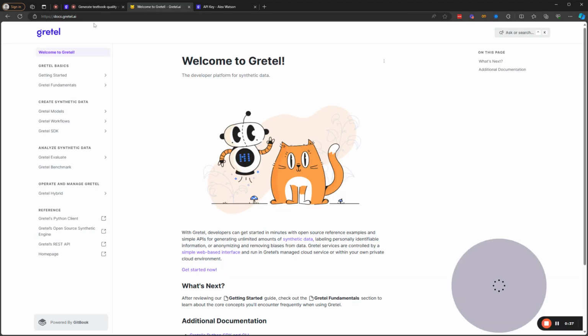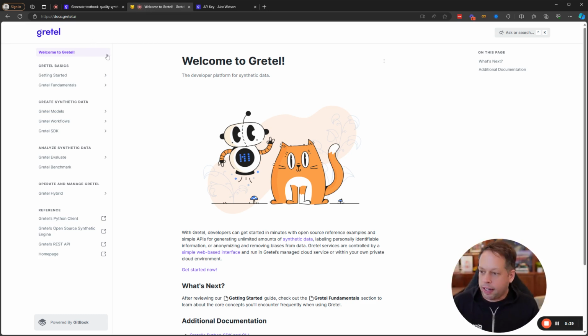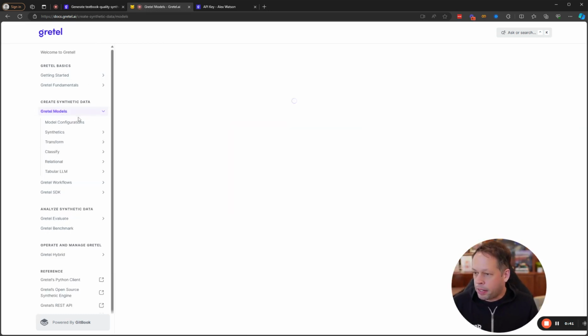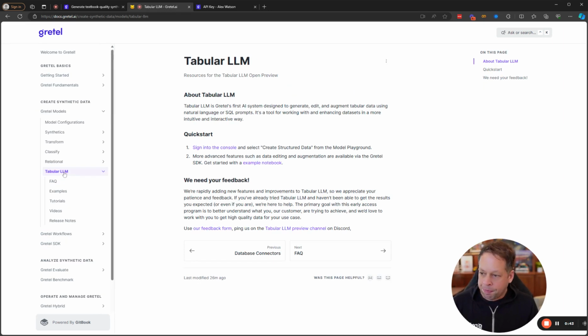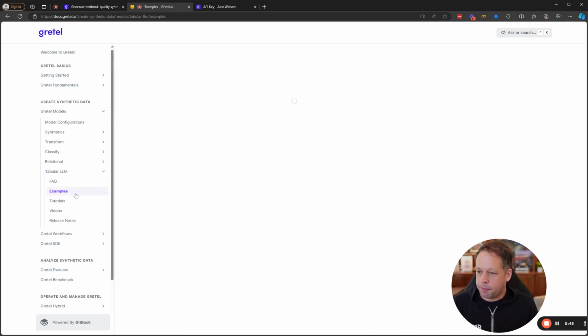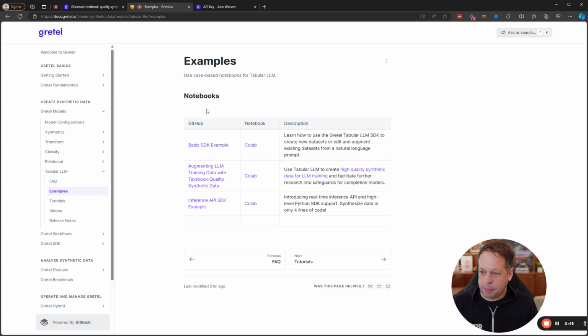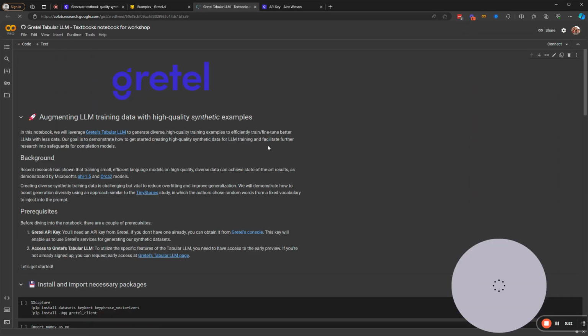To get started and follow along, just go to docs.gretel.ai. From there, we'll go to Gretel Models, Tabular LLM, and you can grab the Colab notebook here from the example section. So I clicked on examples. We'll go ahead and load this up in Colab, and we'll walk through the code.